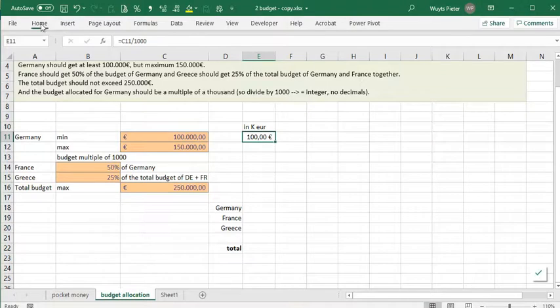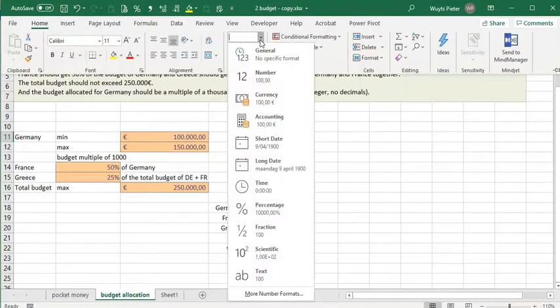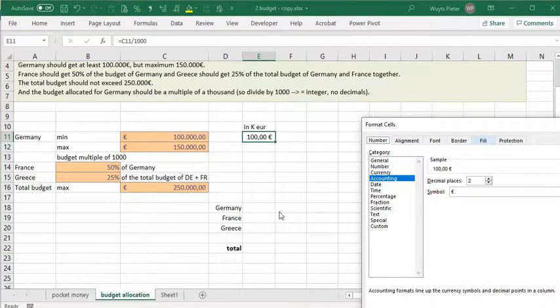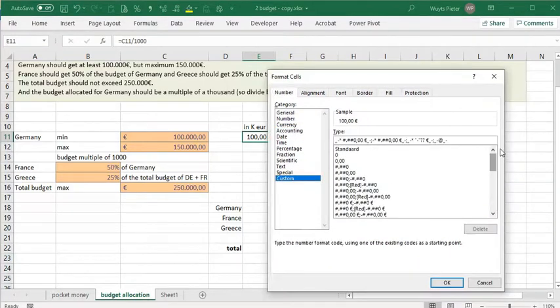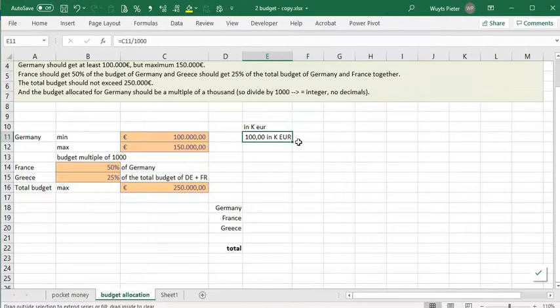So I'm going to adapt the formatting of the cell. I'm going to make it a custom format. So I go to custom. I pick this one, and I say quotes, space, k euros, close the quotes, and you see in the sample already it says 100, and then I show two digits after the comma in k euros. I press OK. I apply this also for the cell below, which is 150k euros.